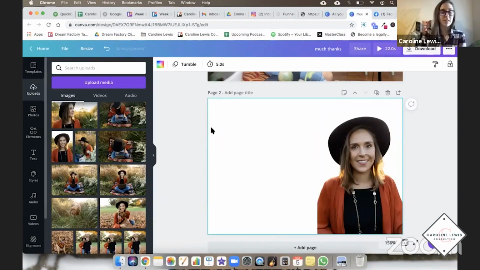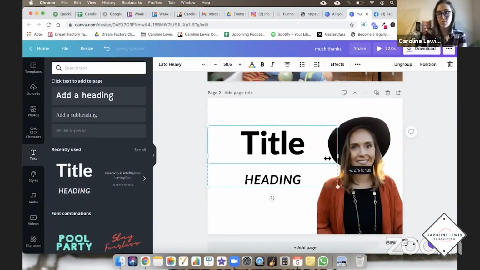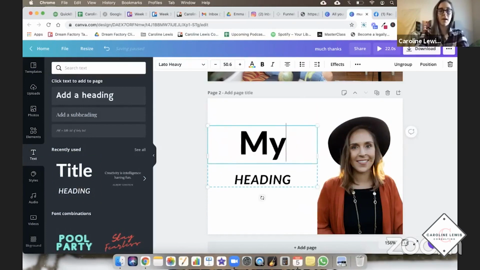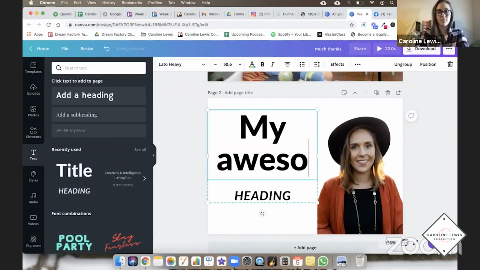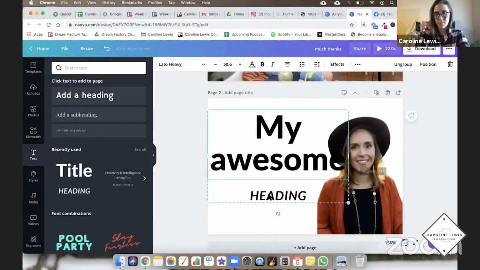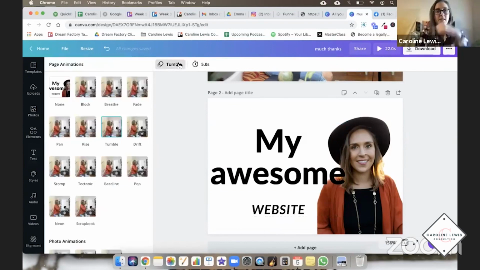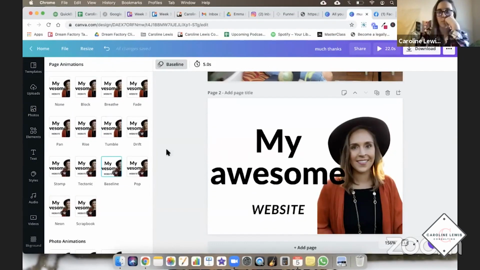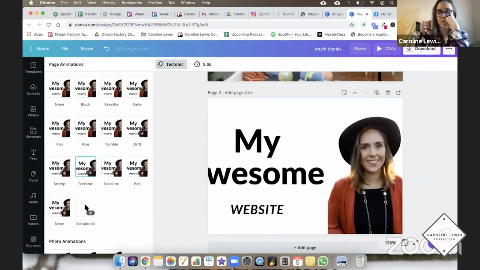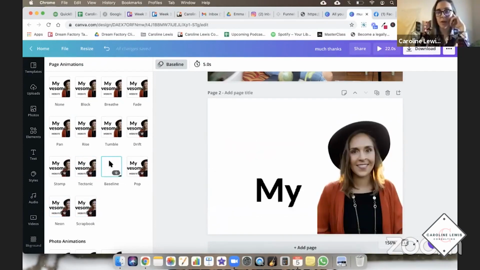And then again, you can still technically put text right in there. So if you do this, my awesome website. And then you come back and let's try baseline. See? Then both the image and you pop up.